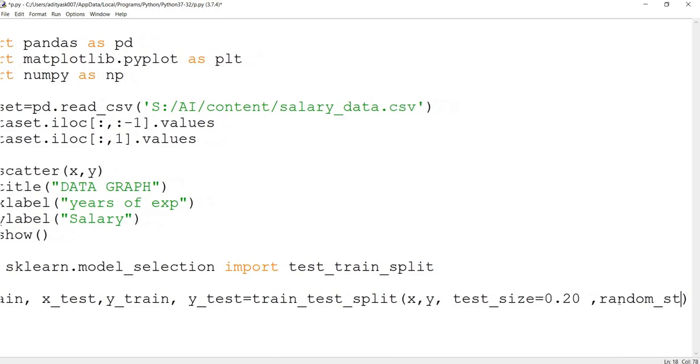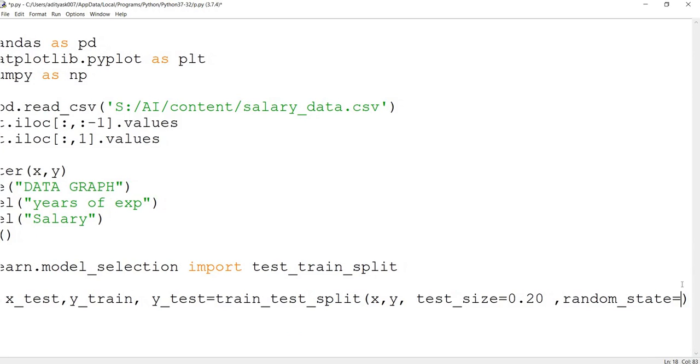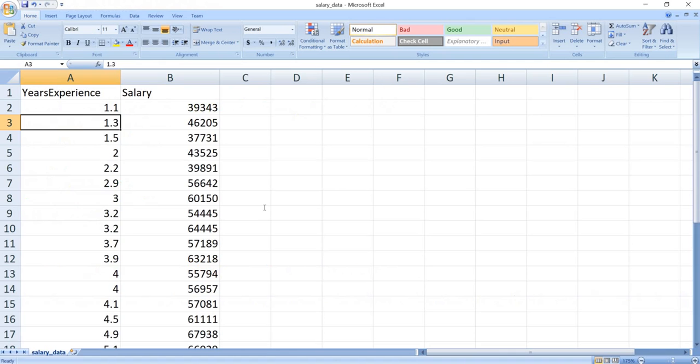So the random state variable basically controls how the data is going to be split into training and testing. That is what your random state is doing. Now, why do we need random states and how do they help us? Once we have our X data and Y data, we don't know how the split is going to take place, whether this data will go to training or this data will go to testing.